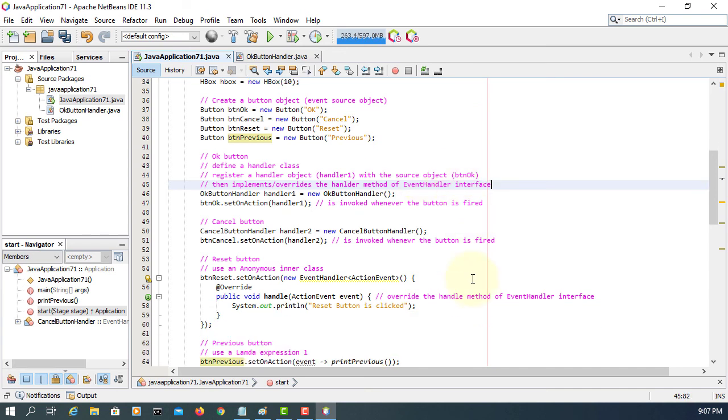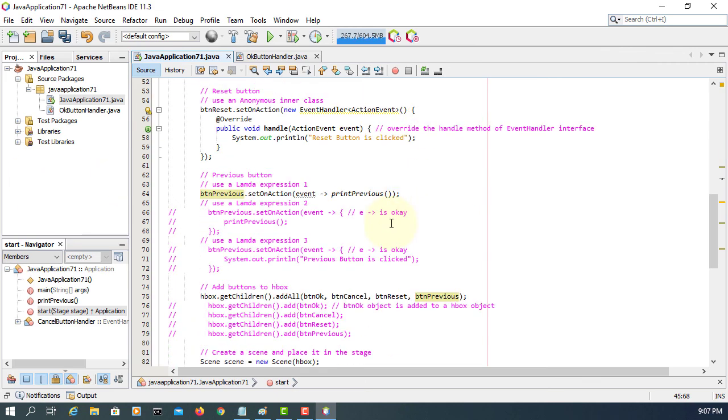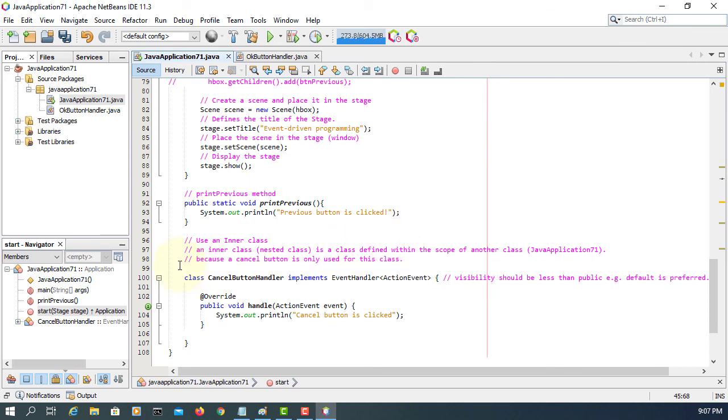That's exactly what happened for all these buttons. Whether we use anonymous inner class or Lambda expressions whatsoever, that's exactly what happens. Define a handler class, register the object with a source object, then implement or override the handle method of the EventHandler interface. Okay, that's exactly what happens.